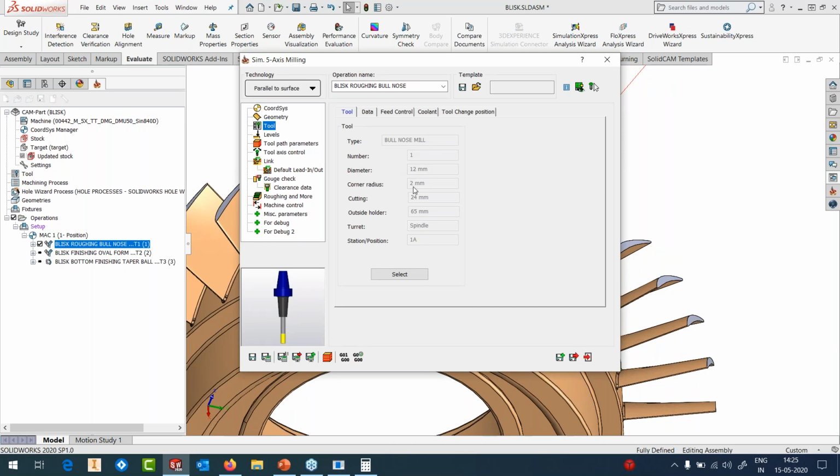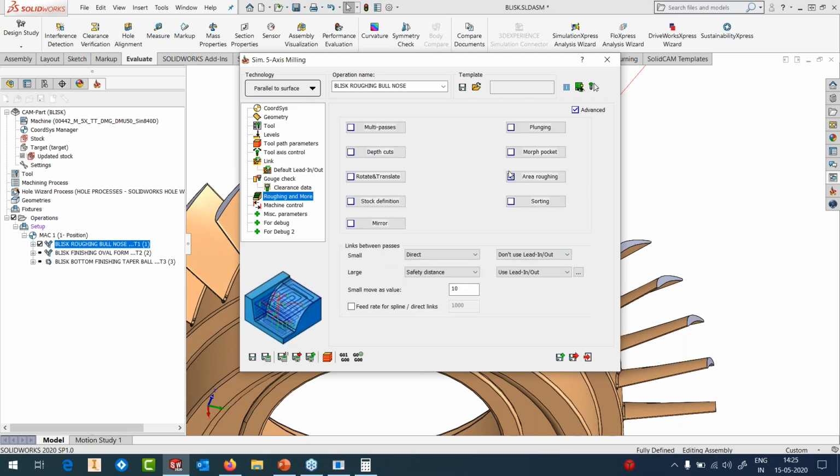You can see the tool that I've used. I'm using a 12 corner radius 2. It's a bulldoze, and I'm going with the parallel to surface function. This is a generic functionality. This is not something application based. We don't have something like special function for machining blisk. You can just use simple application generic functions to machine anything the way you want. The only thing we have done here is we have used a function called area roughing to generate the roughing passes in between, and I've used simple bulldoze to machine it.